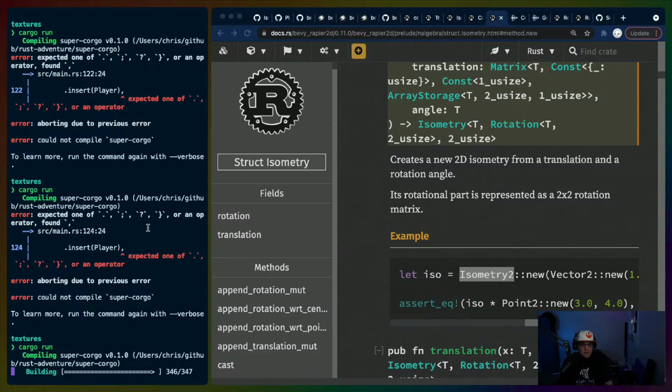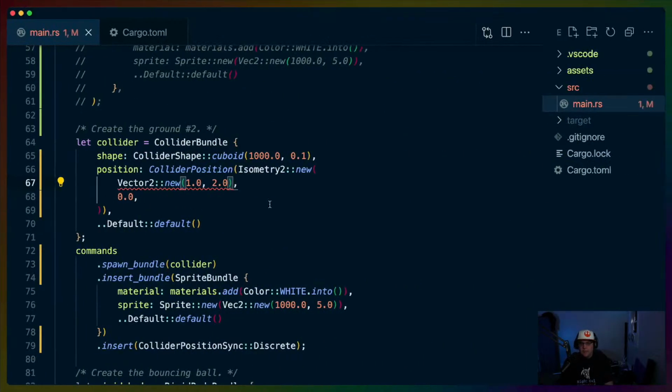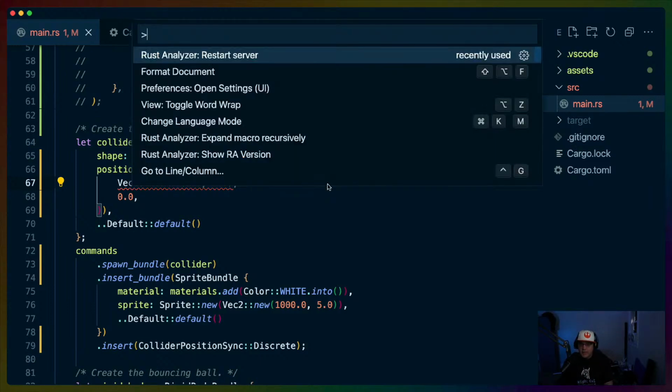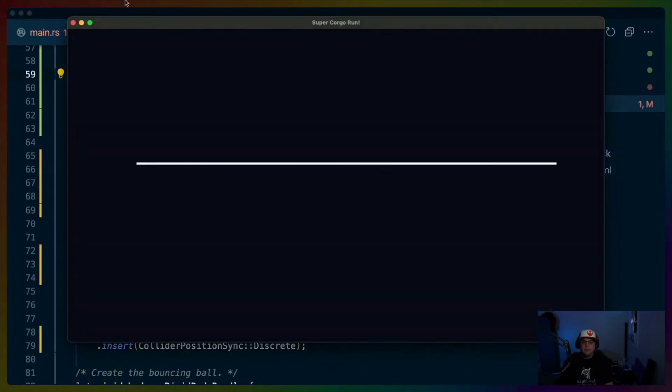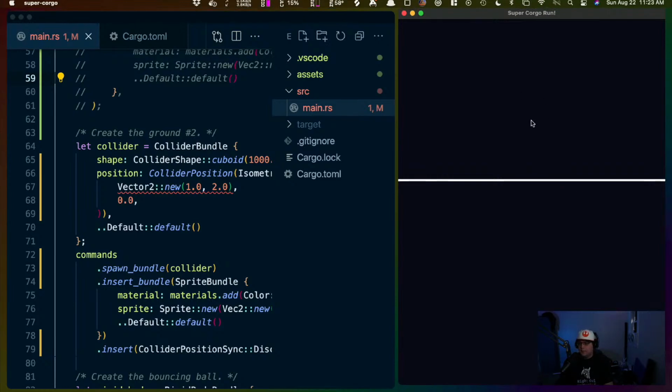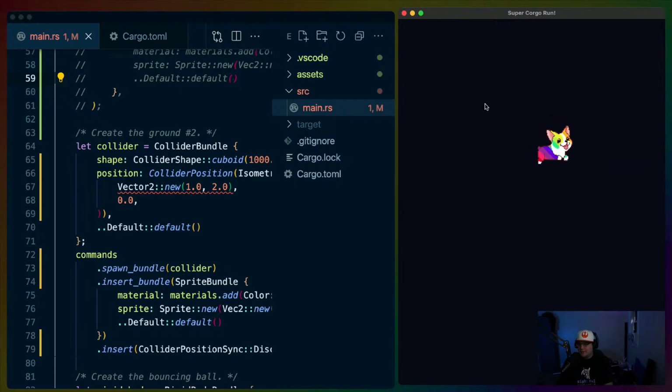How do you make the brackets color in pairs? That is probably some extension that I have. Let's see, what do I have here? Super Corgi run. And then the Corgi, I actually kind of like the Corgi dropping in at this point. Huzzah. The collider is still in the wrong place, but that's okay.